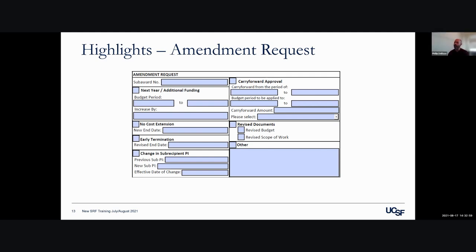And then we went ahead and broke it out by most of the major changes. One thing that we did remove, and you can just put this under other, is a change in UCSFPI. That happens occasionally. We do need to tell the sites if there's a change in UCSFPI, but you can just put that under other, and the same information is needed basically for the change in subrecipient PI. It's what's the new PI's name and what is the date of effective change.